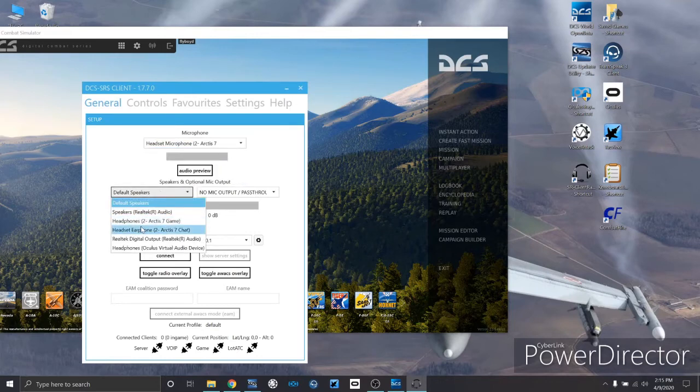I'm using the Arctis 7, so I'm going to make sure those two are set. I like to crank this up to about 15. You can even go further if you want, but 15 seems to work pretty good. And no mic output pass-through. Make sure that's selected. Basically what this does is it kind of gives you that echo that you hear in a normal radio. But guys have had problems using that, and it creates too much of an echo, so we're not going to use that there.